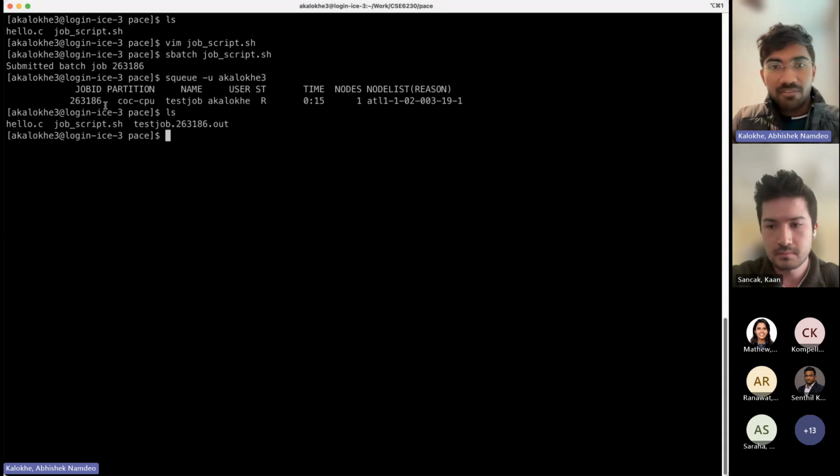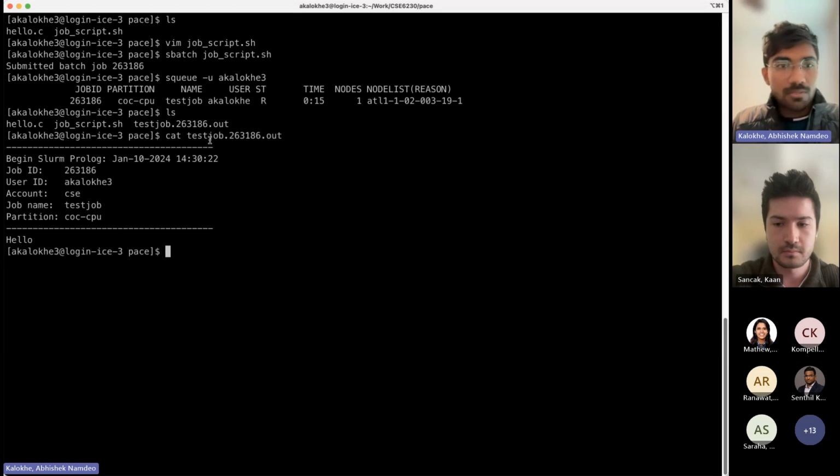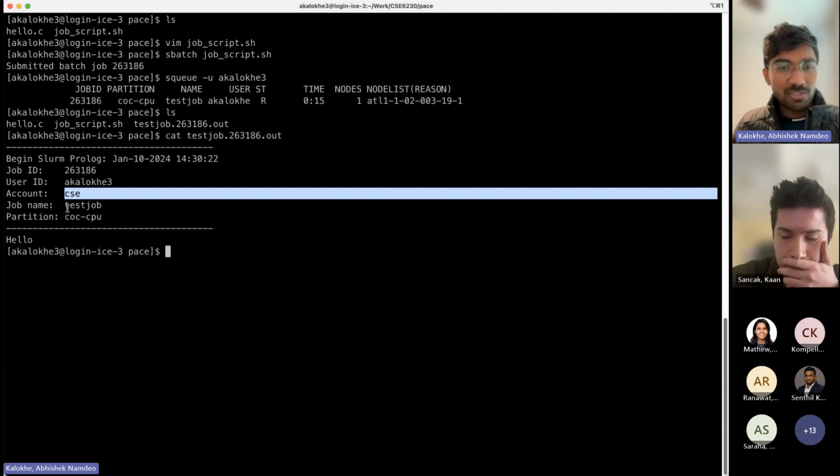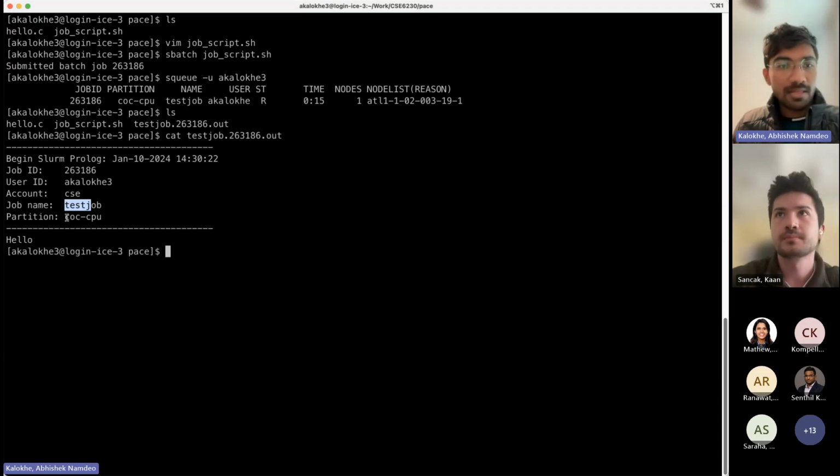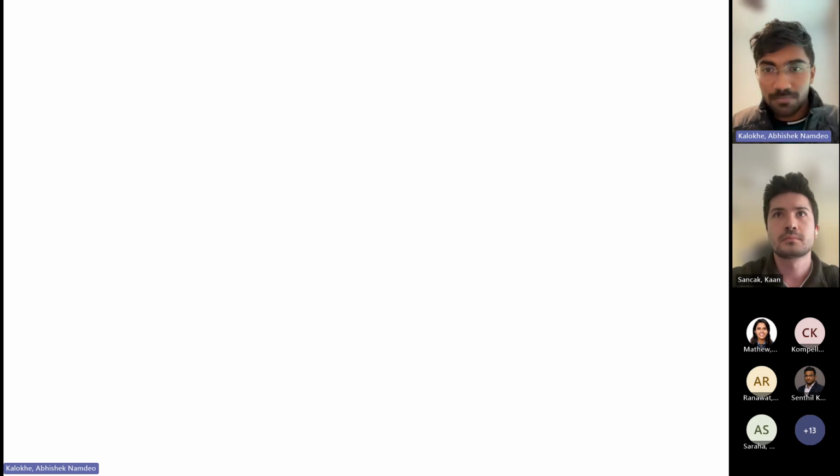But you always have your output file where you can check whatever output your program is giving. So I'll just cat this. Yeah, so this is the file. It is still running and we've just received hello. After that, it's still in that sleep. Here you can see job ID, user ID, account, and the job name that I've given, test job, in the file. The partition that I got is COC CPU that we saw in the sinfo.